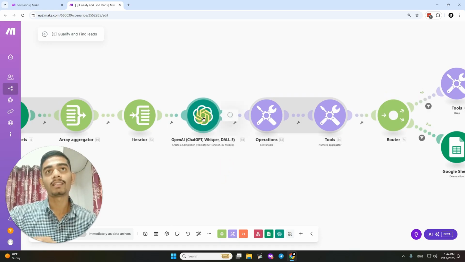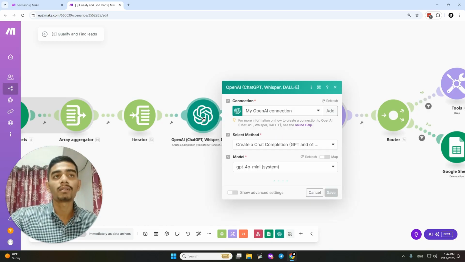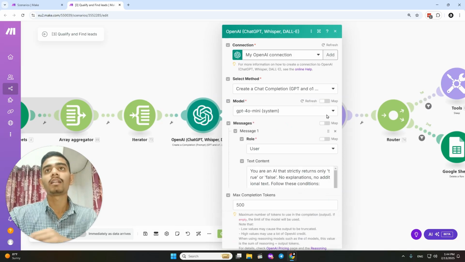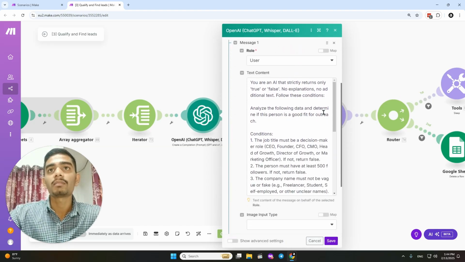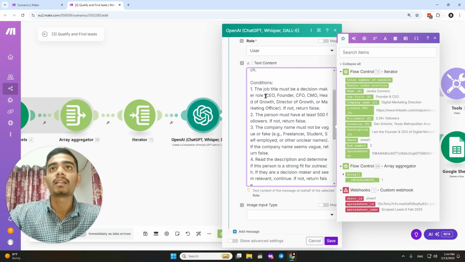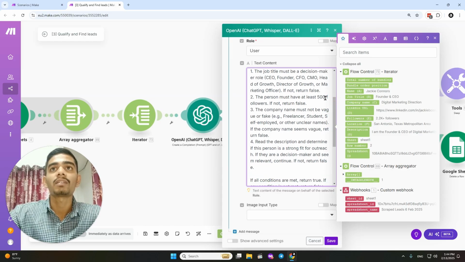to qualify those leads. Now it depends on the person, on the client, because everyone has a different ICP, ideal client profile. So in my case, I have used something like this. Again, this is for testing purposes. This is test data where I have described the condition that it should give me true or false. The job title should be CEO, founder, CFO, CMO, or director of growth, and the person should have at least 500 followers. The company name must not have freelancer or student, because those are fake most of the time.